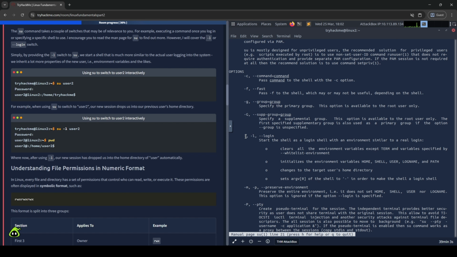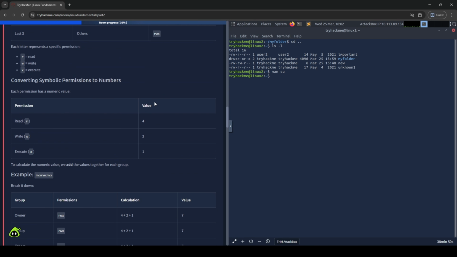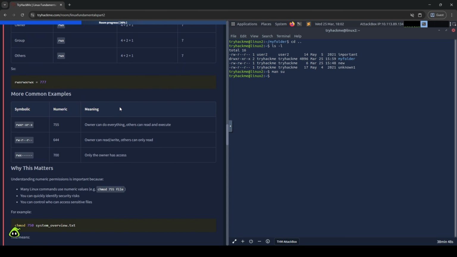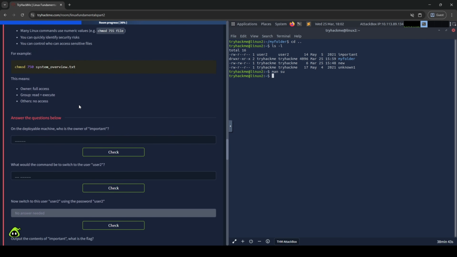So now, you're not just interacting with files, you're understanding who owns them, who can access them, and how identity changes what you're allowed to do. And that's a key concept, because in security, access is everything. Let's check out the questions.